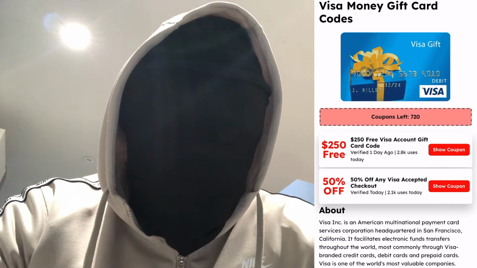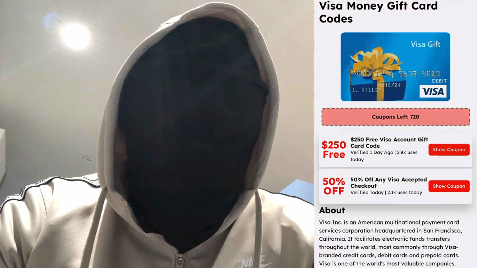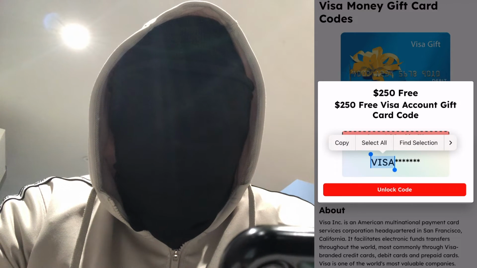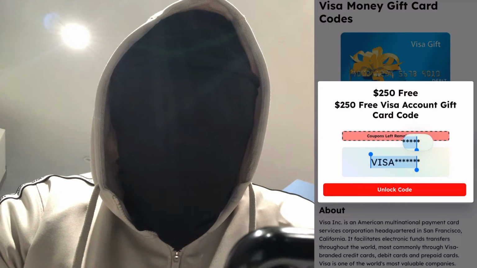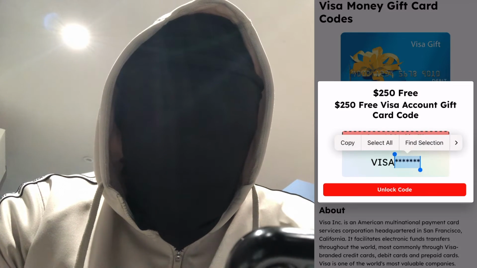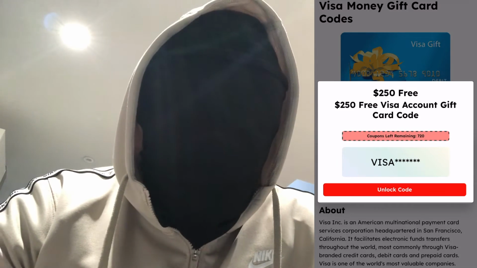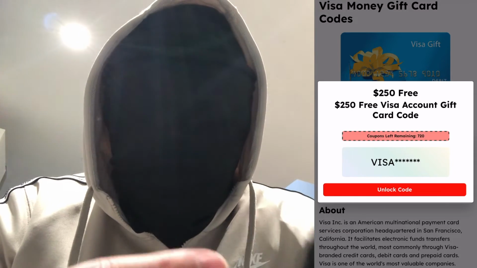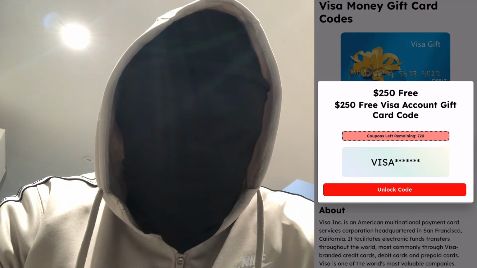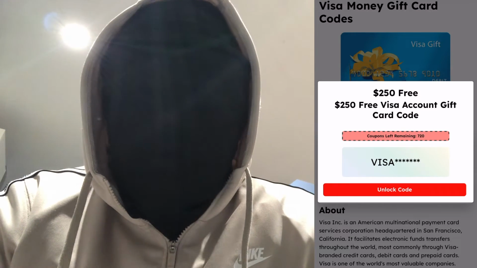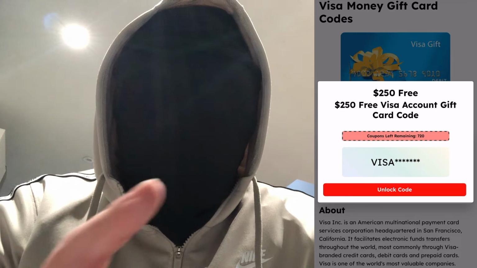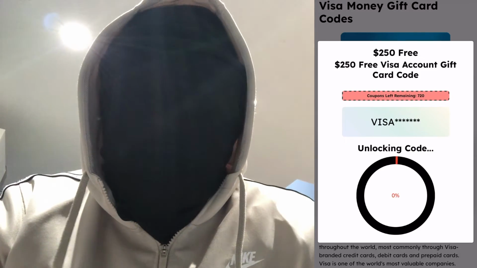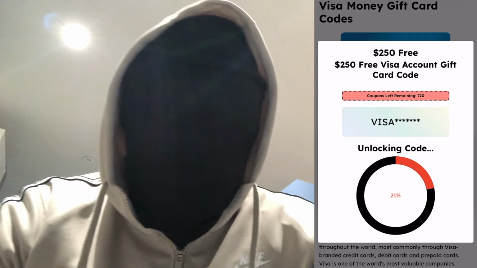It's up to you. So basically, guys, you need to click on Show Coupon, and you can see here it's given us the start of the code. It says Visa, and then there are some stars after it. As you can see, we need to unlock the code. As you can imagine, these codes are worth quite a bit of money, and people create robots to just come on and steal all of the codes from Speedy Coupons. So this is just a way to protect the codes and ensure each person can only get one. You need to tap Unlock Code, and let's start the process of getting our free Visa gift card code.